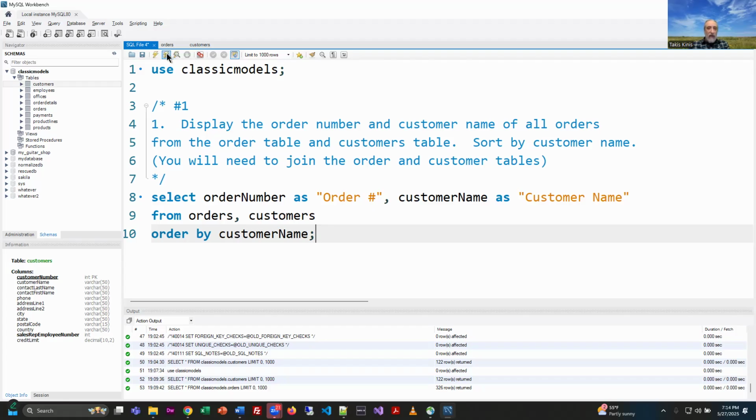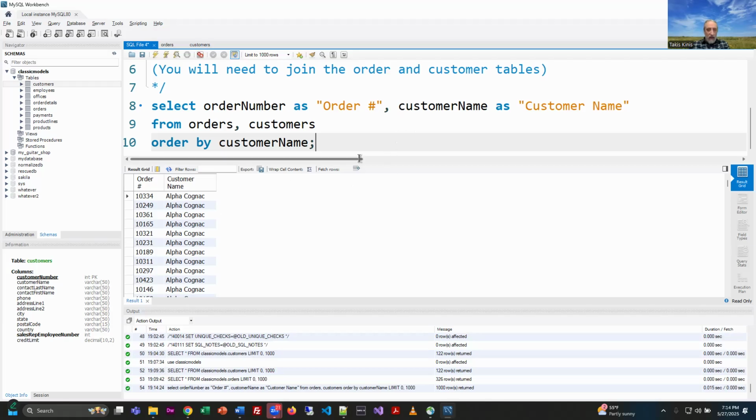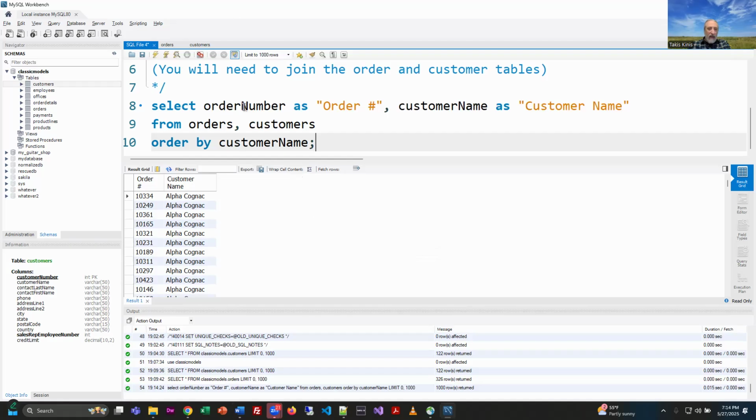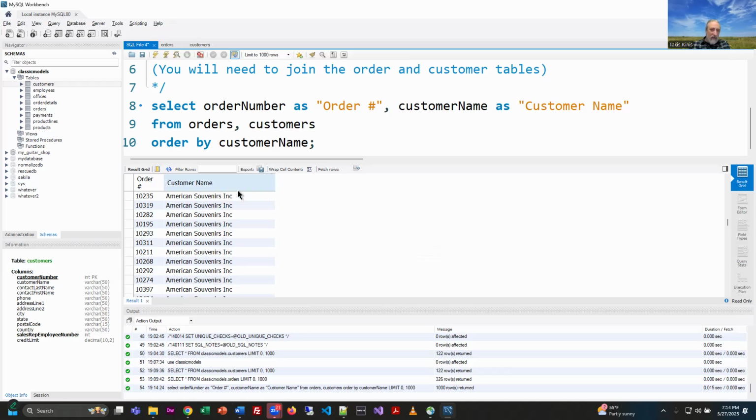All right, let's go ahead and run this and see what happens. So I'm going to hit the lightning bolt on the right. Here's my query and here's my output. Now, if I look at my sample, is it kind of what it looks like? Order number, the customer name. Some of the customers have a bunch of orders, right? And is that what's going on here? Looks like Alpha Cognac has a whole bunch. And then American Souvenirs, right? And by the way, you can adjust the columns if you are not aware.